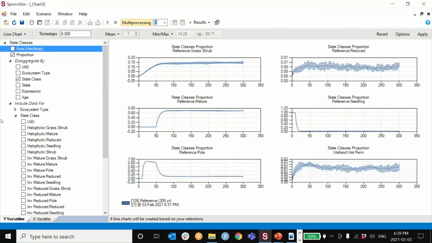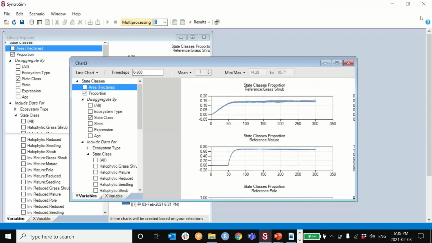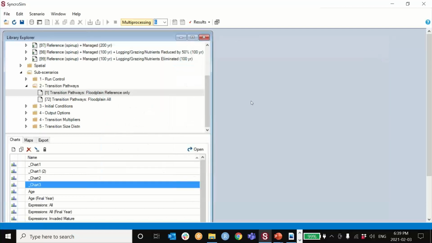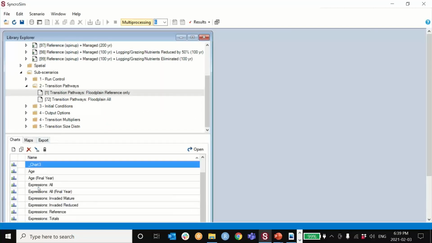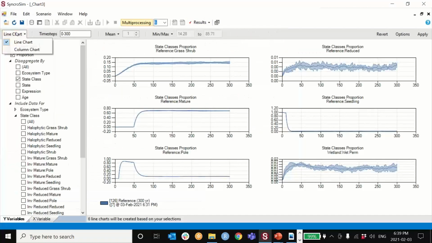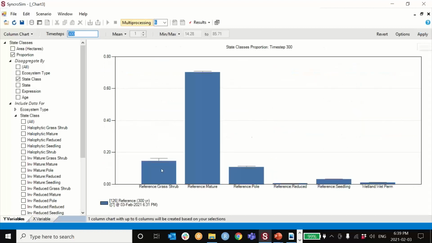So the point of this is that we can look at what the breakdown was in the last year of the simulation, because there's transient dynamics going on in here that I'm not that interested in. But I have a chart. Actually, let's just take this one. We can turn it into a column chart and look at the last time step, 300, and look at the distribution. And so this is what the model is predicting. I would interpret this as the equilibrium distribution of expressions within the reference state for a reference-only model in floodplains.